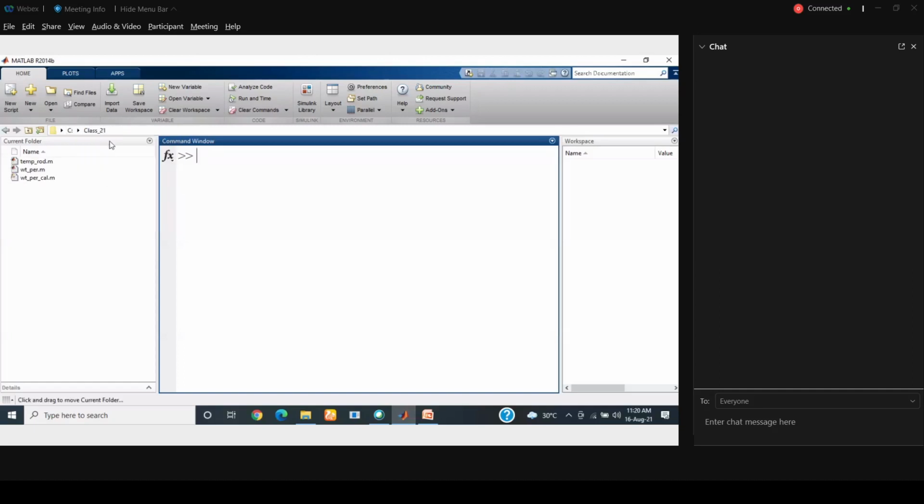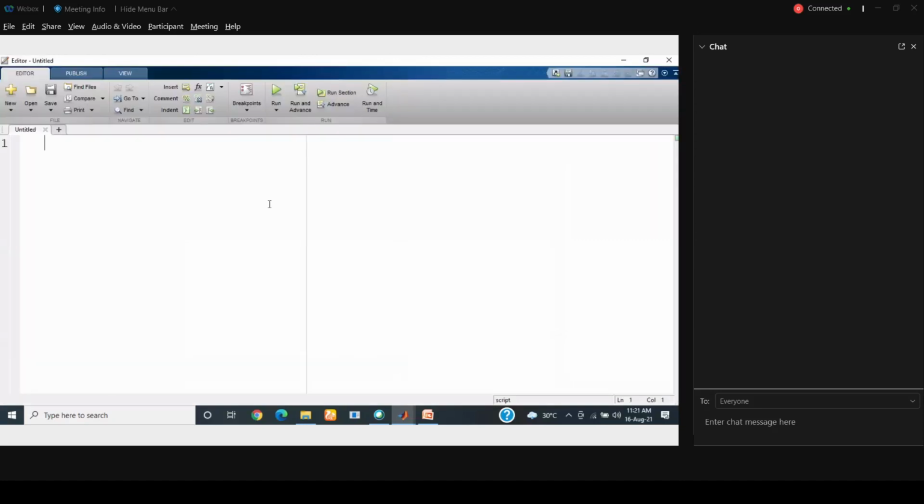So I guided my MATLAB to that folder, and now I am going to write some function files and script files for you. To open the script file, you see that there is a New Script button. So we click on the new script.